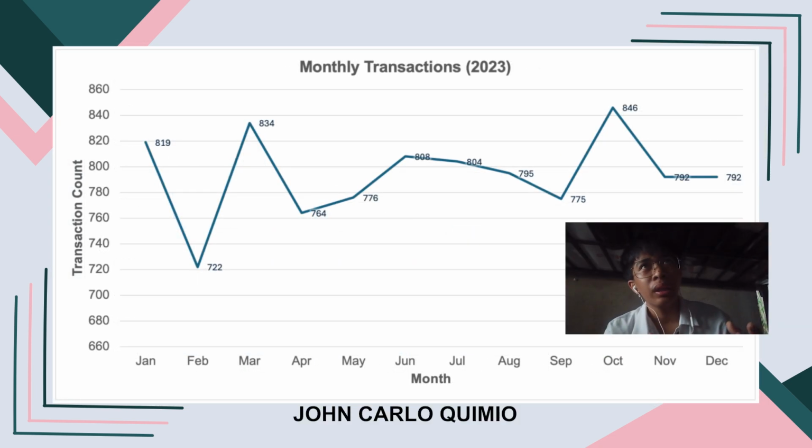Nakikita nyo noong February, yun yung pinaka-lowest peak ng taon with 722 transactions. At bumawi naman agad ito ng March na sumipa ng 834 transactions. Naging steady at stable naman ang volume natin buong summer. Pero ang pinaka-highest point natin in entire year ay pumasok noong October with 846 transactions. Bago siya level off ulit pagdating ng November at December. Ang seasonal fluctuations na ito ay malaking tulong para malaman natin kung kailan ang dagsa ng maraming customer sa buong taon.